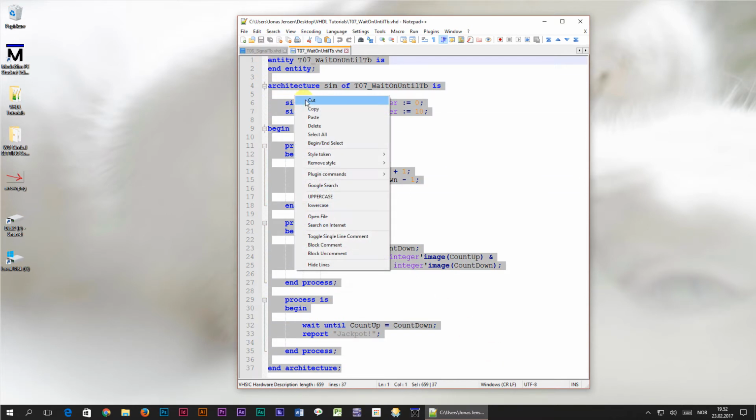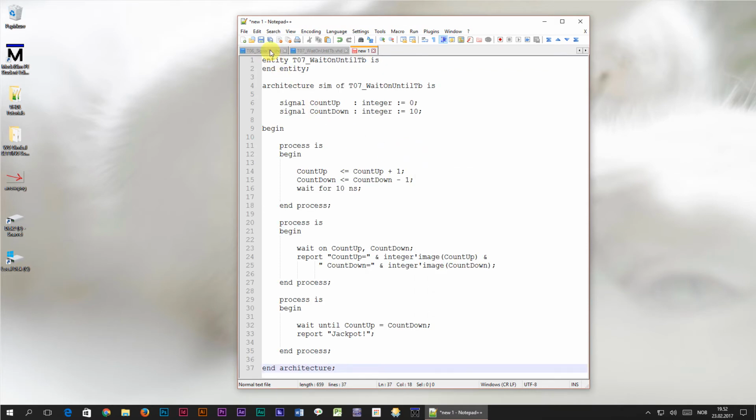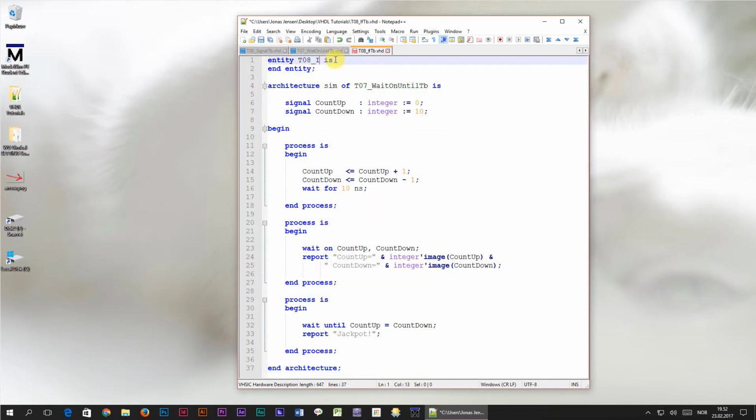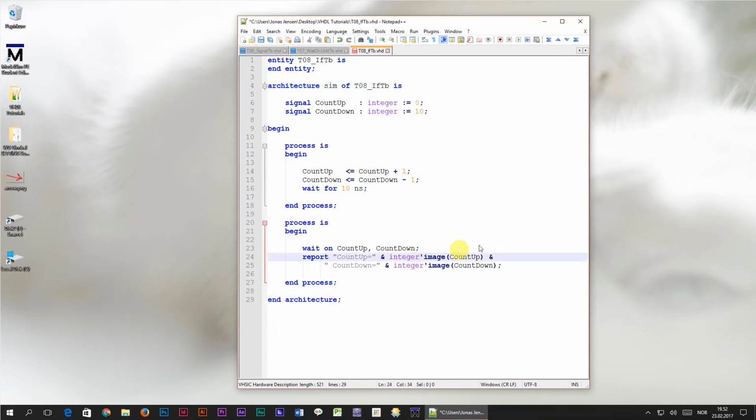I'm going to copy all of this code and save it as a new file which I will call T08 for tutorial 08 underscore iftb.vhd. Remember to change the entity and architecture names as well. Let's get rid of this last process which we won't be needing right now. Then I will erase the report statement from the second process. This will be our starting point for this exercise.